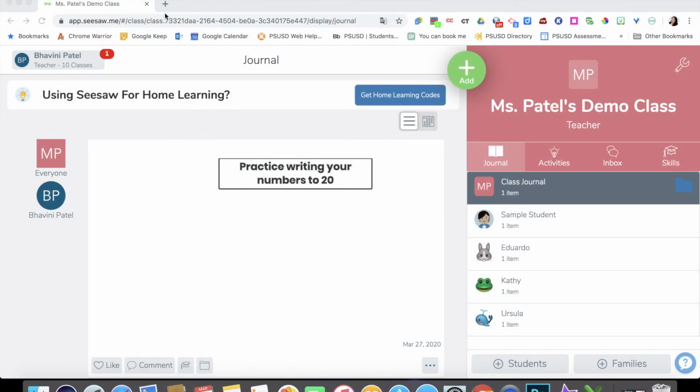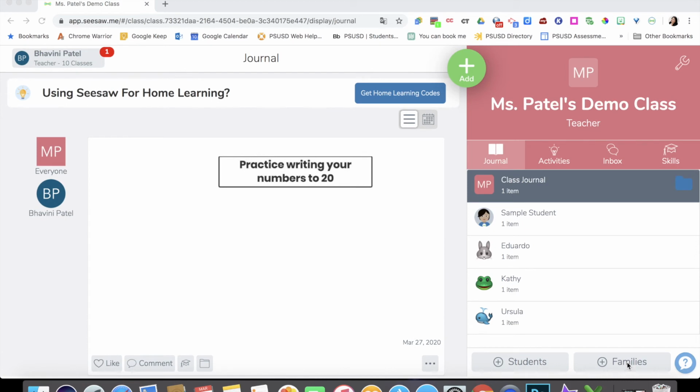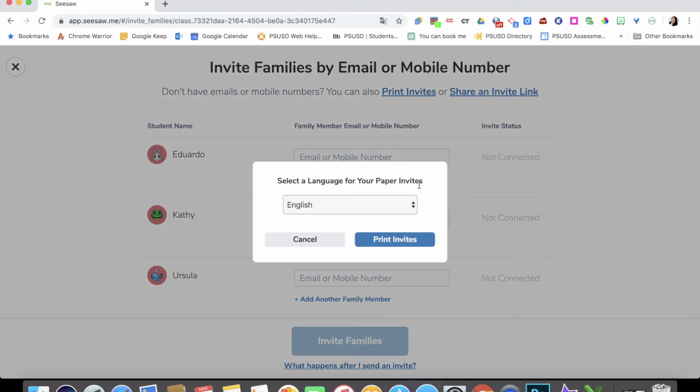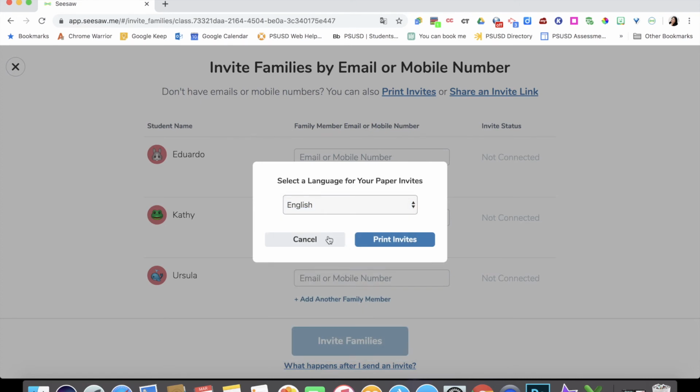If you wanted to invite your parents, you can go down to the section where it says Families and click on that icon, and you have the students. After you've input your students, you have options to enter their email or their phone number if you have that, and you can add additional family members. Or if you go to the top, you have print invites, and you can choose your language as well, and you can print invites and send them.